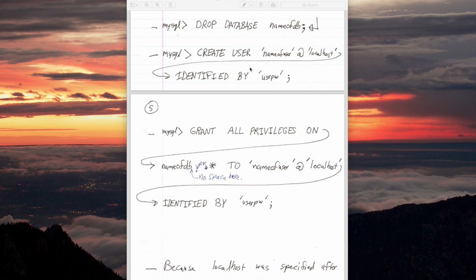So if you want to grant a user that you already created privileges on a database, you would use grant all privileges. You can skip the word privileges. You could just say grant all on, and then the name of the database, and then .*. There's no space between the name of the database and the dot asterisk. That means you're giving all privileges to all the tables in that database. And then you have the word to, then the name of the user, at, and then their domain. This part is the part that shouldn't be there because you're not creating a new user right here.